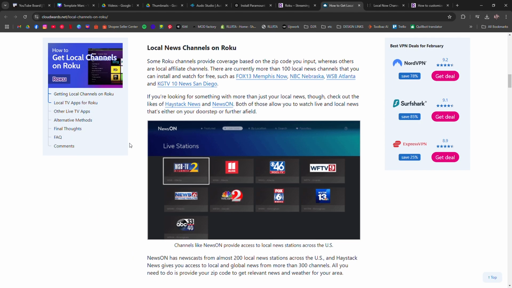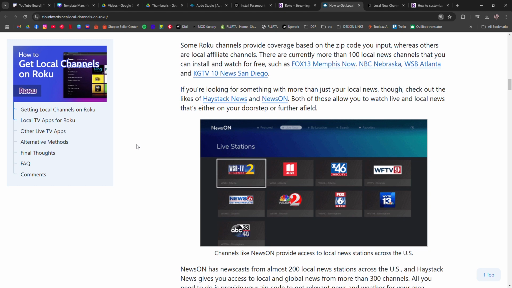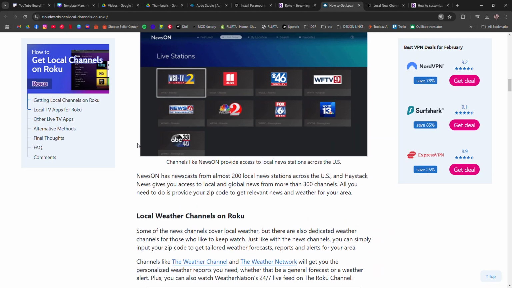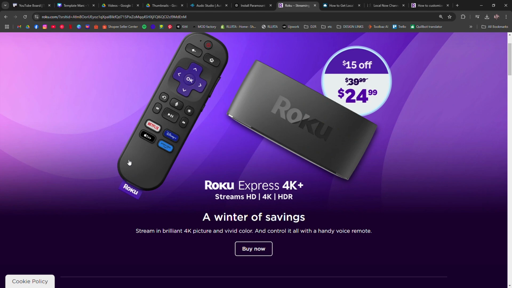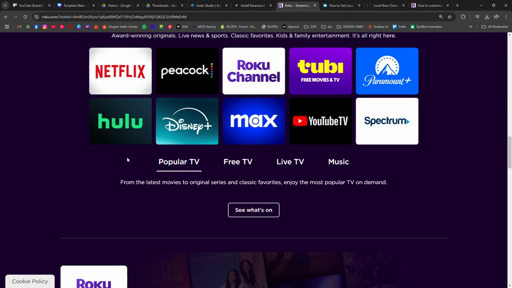Many local stations have free apps like ABC, NBC, CBS, or Fox affiliates. Another option is the Roku channel, which offers free local news in many areas. Just open the app and check the news section.